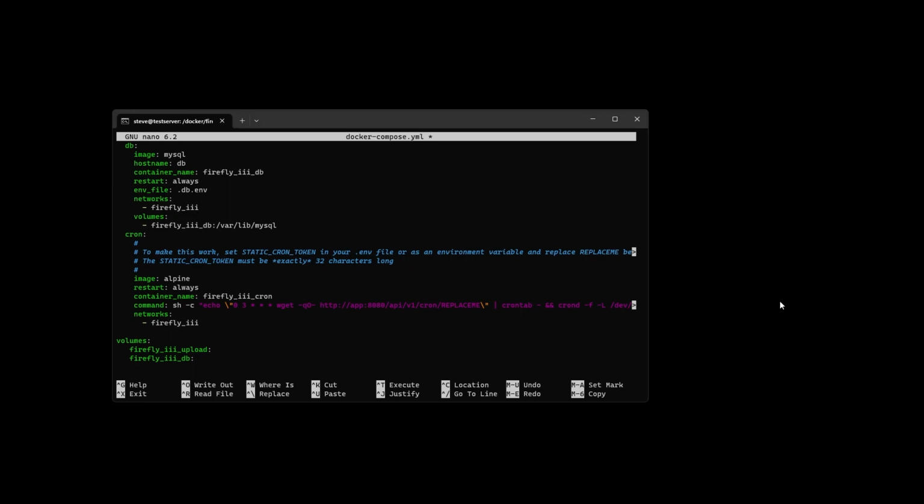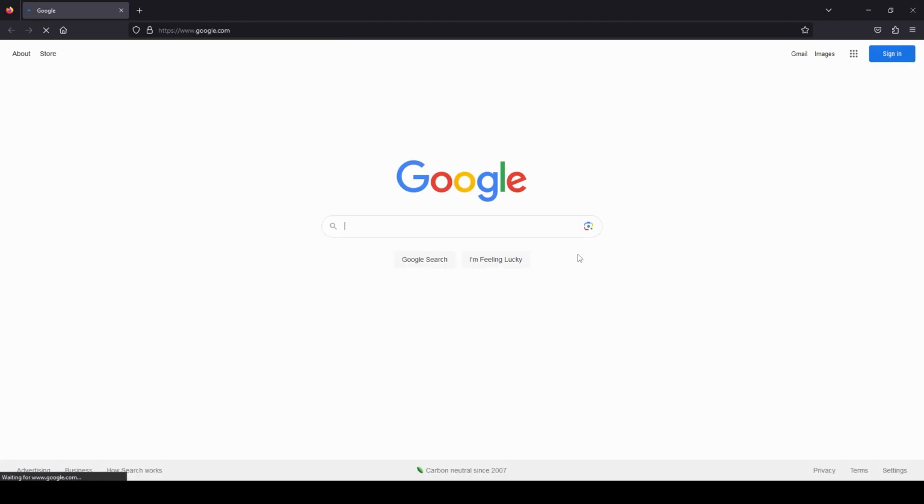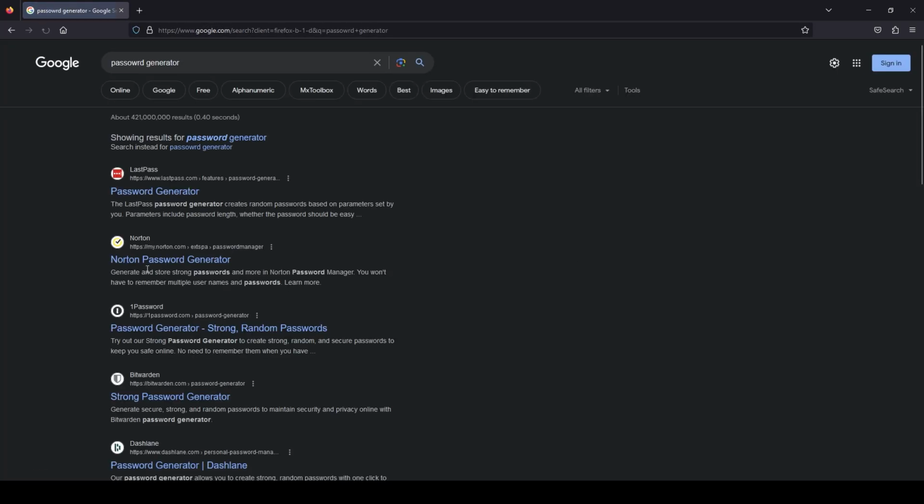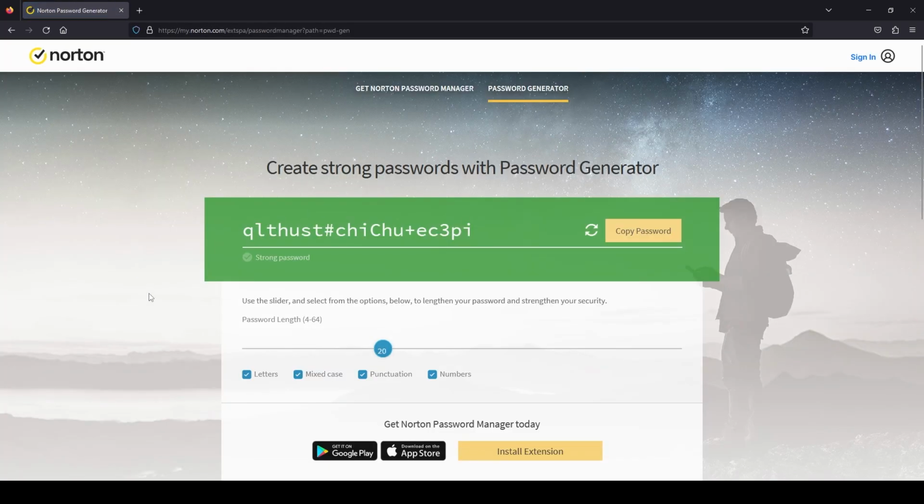The easiest way to do this is a password generator. Back over, open up a browser. Just search for a password generator. Go with Norton here. To make this simple, we're gonna uncheck this punctuation box here. I found some of the special characters mess with the encryption process. So then just to make it easier, we'll just uncheck punctuation, crank this up to 32, copy the password.